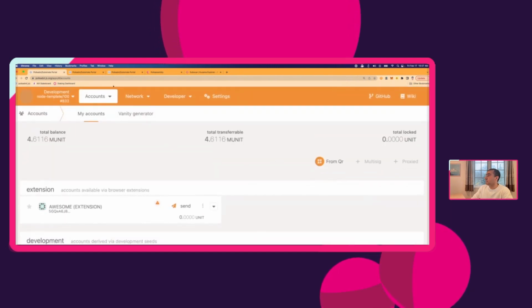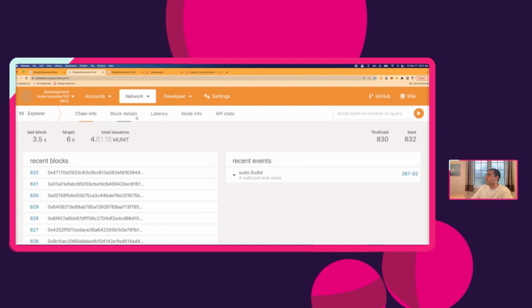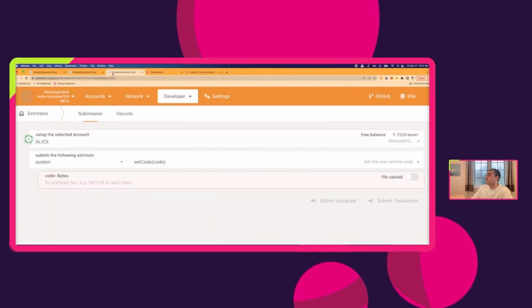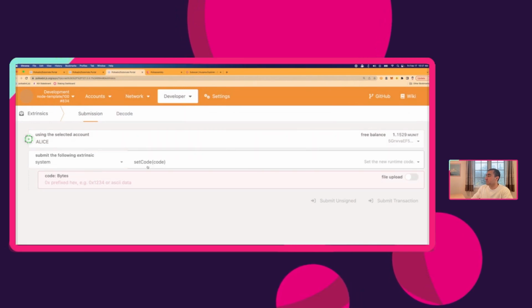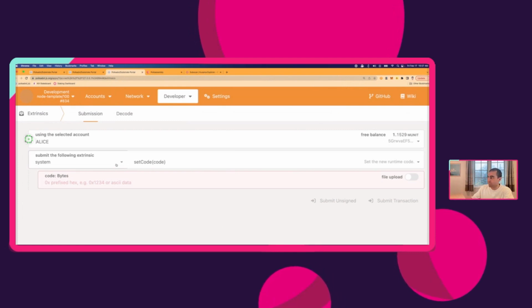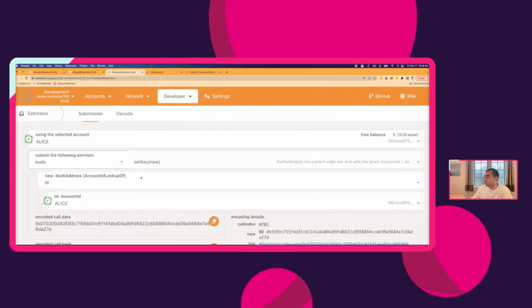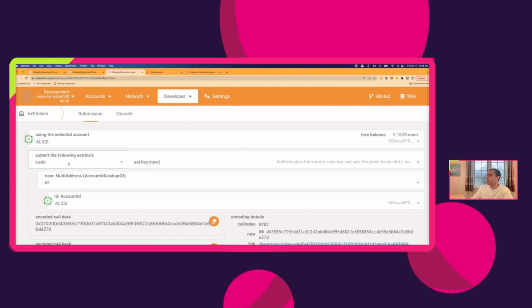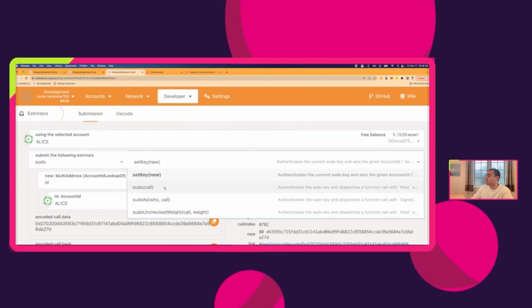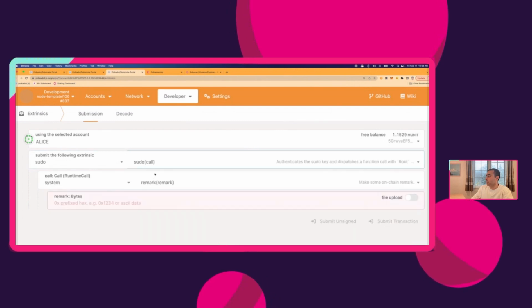I also have the tab here, one for network, so we can see recent events, and a third one for extrinsics. So let's take a look at sudo. I'm not going to highlight all the extrinsics, I'm just going to highlight some of the more well-known ones. So let's start with sudo. You can see sudo right there. Then I'm going to open the drop down here, and let's do the sudo call, the most popular one.